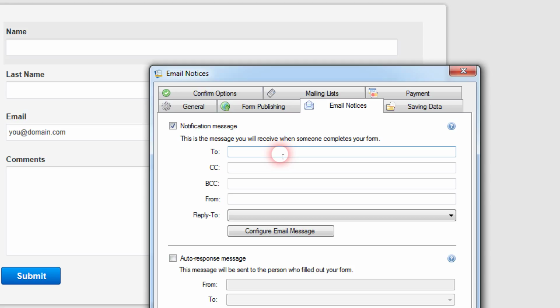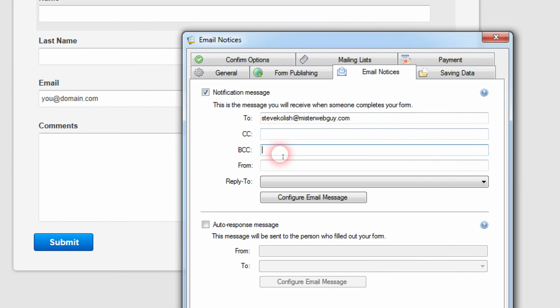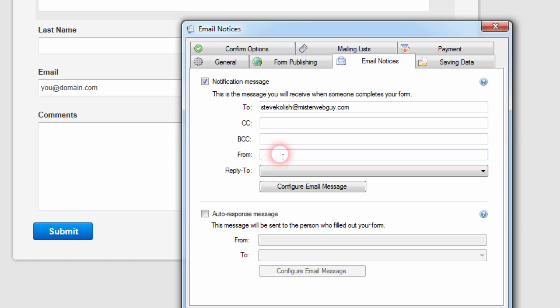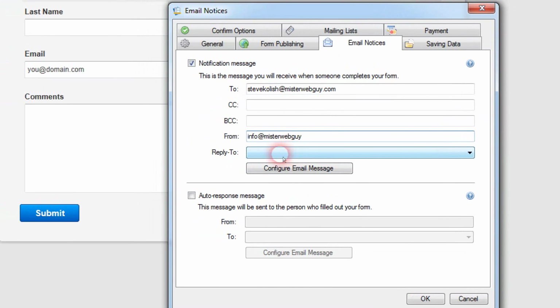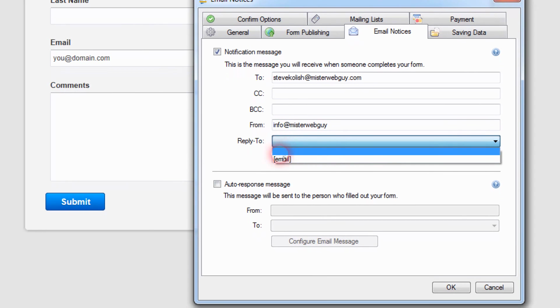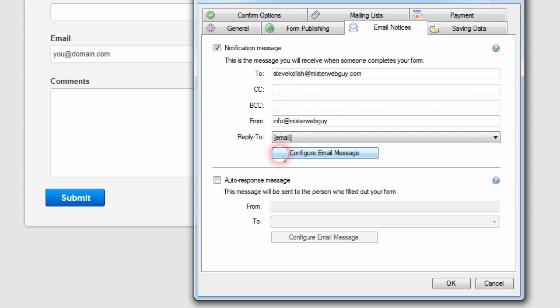Now you've got to pick the email address that you want these notifications to go to. In my case, and you can choose to do a CC or BCC or from, I like entering an email address into this from field. It doesn't really even have to be a real email address, but this will be in the from field when the message gets sent to you. And then in the reply to field, we're going to select email, and then we're going to configure message.